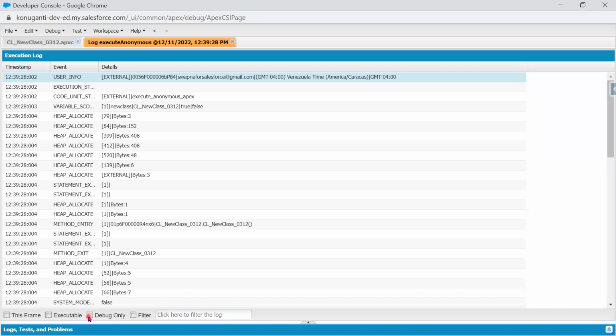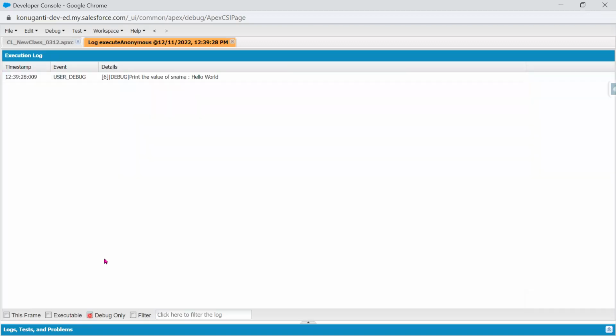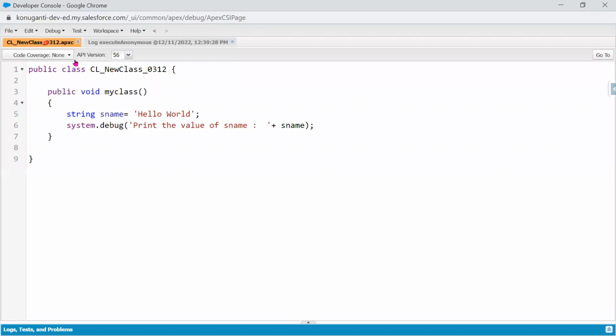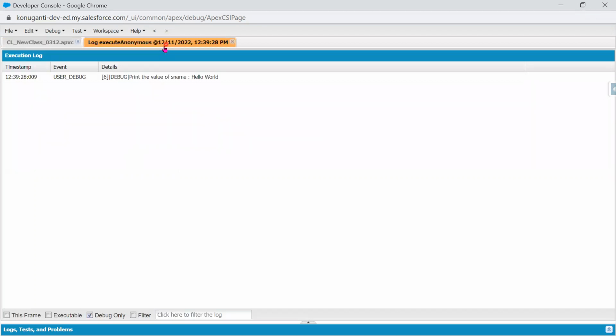If you want to debug the code, click on this debug, and you will see it print the value of S name, which is hello world. What I'm printing with debug is nothing but this value will be shown. If you are printing so many things, you can just click on this debug only, then you can see what are the values that are printed.